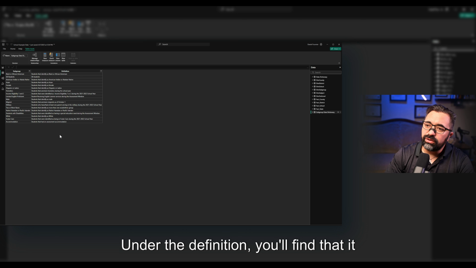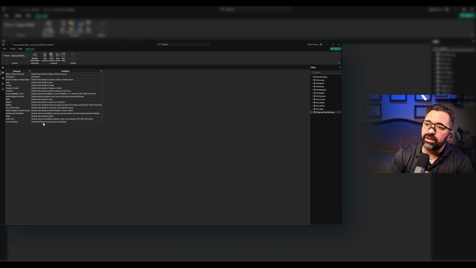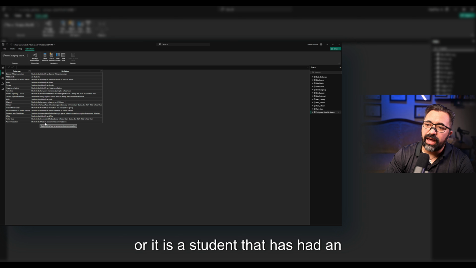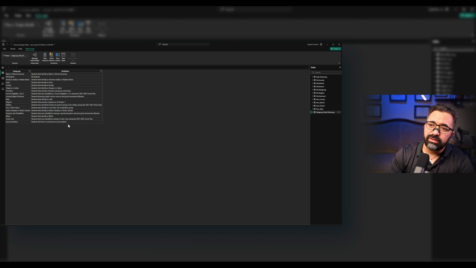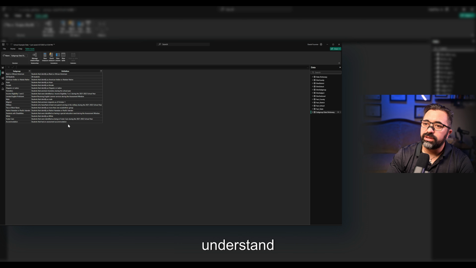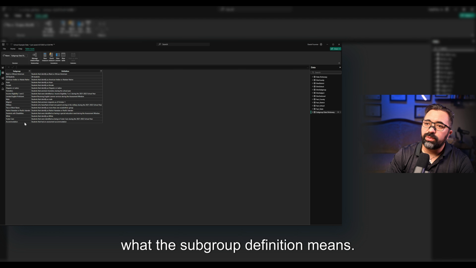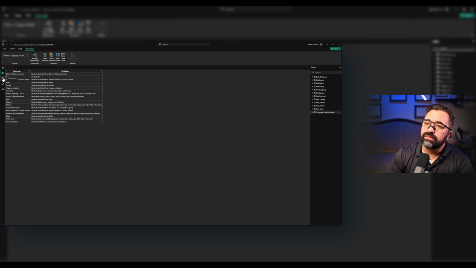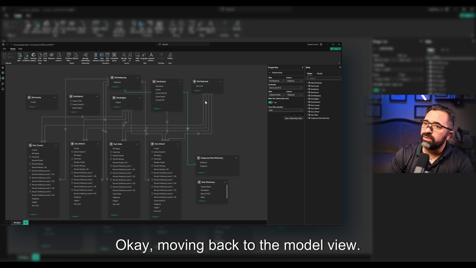Under the definition, you'll find that it is either a student that identifies as, or is all students, or it is a student that has had an assessment accommodation. So this specific table just helps us further understand what the subgroup definition means. Okay, moving back to the model view.